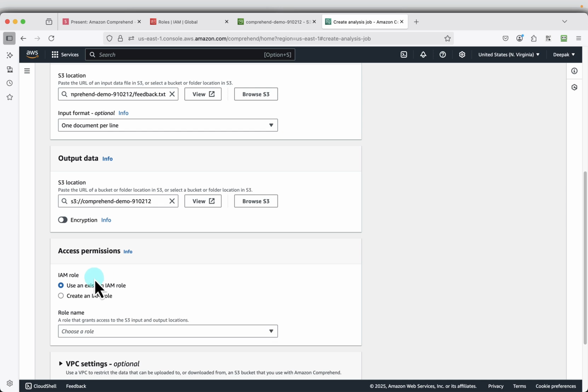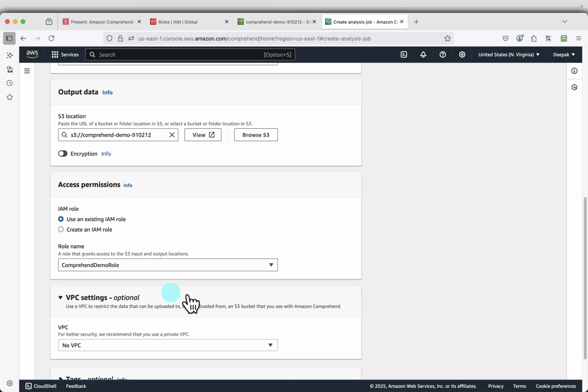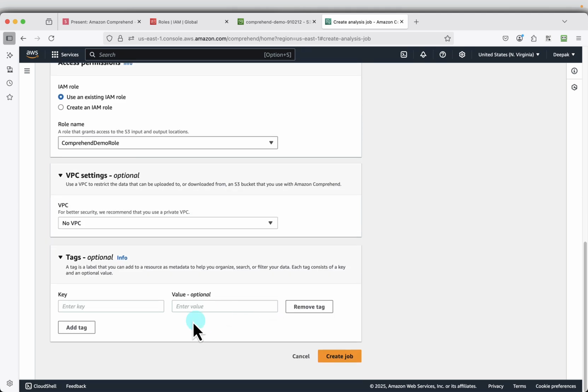And you can select the IAM role. So use an existing IAM role. So select the comprehend demo role and keep the default VPC setting, no VPC, and any tags are optional. So click on create job.